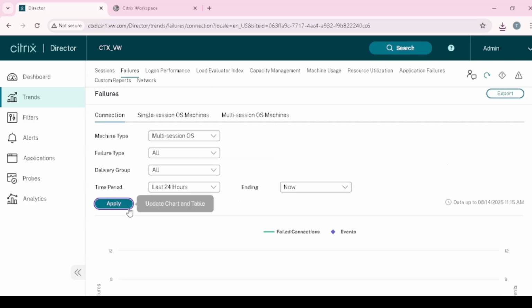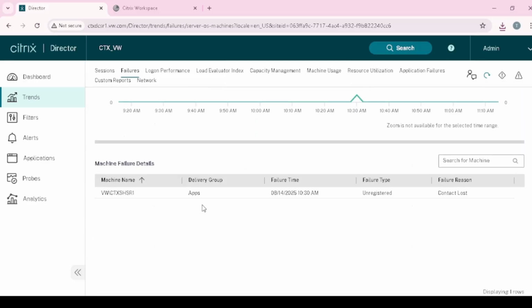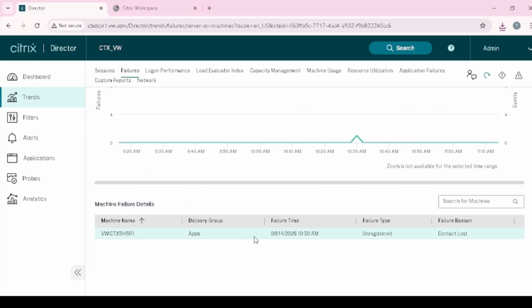We don't have any session failures for that period. Okay, so that's why. We have one, so one session failed, and that VDA was unregistered, so here you will get the information.